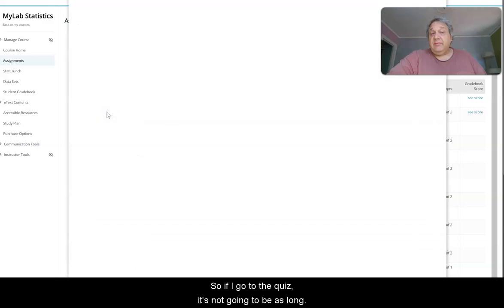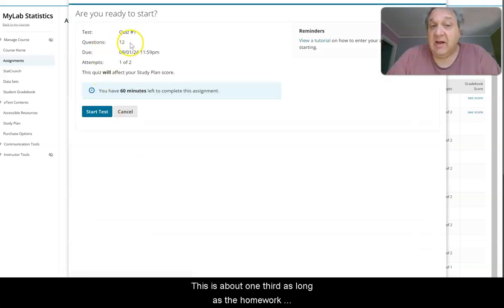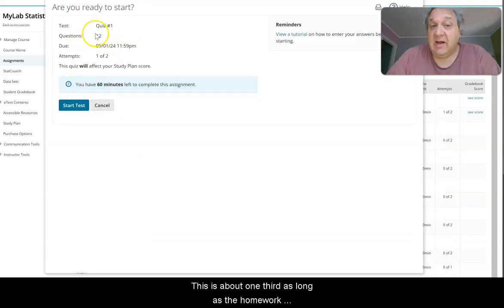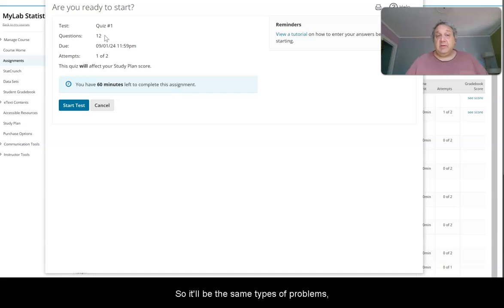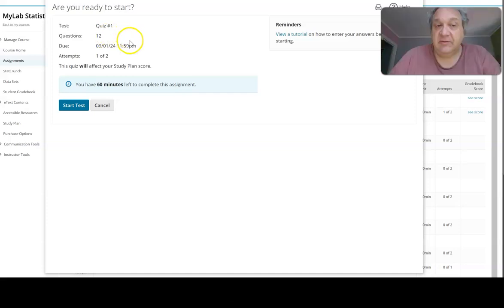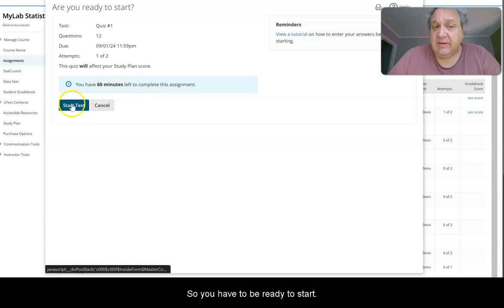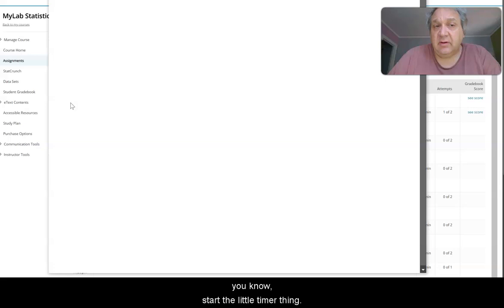So if I go to the quiz, it's not going to be as long. This is about 1/3 as long as the homework assignments, and the problems in there are chosen randomly from the same test bank that the homework problems are chosen from. So it'll be the same types of problems, but a little bit different because it's a different question. You only get 2 attempts, and you only have 60 minutes per attempt. So you have to be ready to start. When you start the quiz, it'll start the little timer.